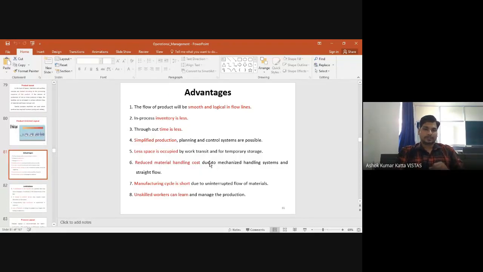I don't want to spend much more time on these advantages, because by reading this you can understand. The first advantage of following this product type of layout is that we have arranged all the machines in a sequential way, so the flow keeps moving. There is no need to say, hey, next is your work, you have to do it like this. There is no need to inform. When the product comes to you, you automatically do your work.